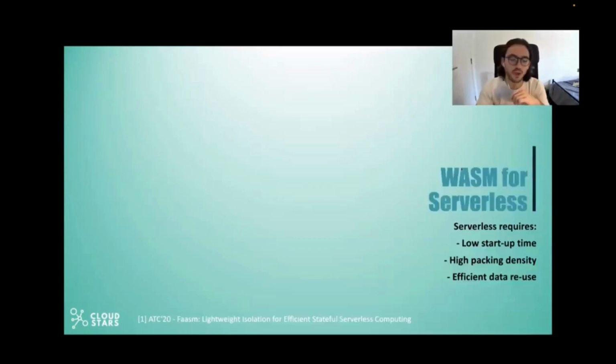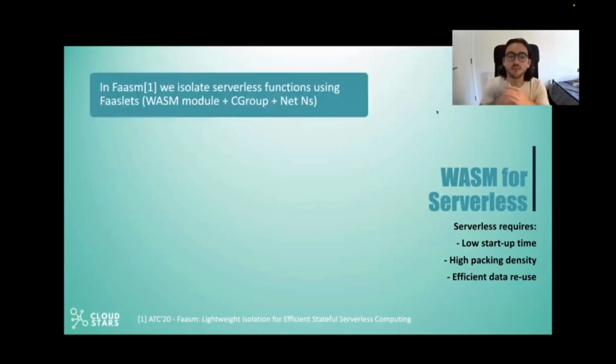Now, I will describe the usage of WebAssembly as an isolation mechanism for serverless. Given its memory safety, isolation guarantees, and language independence, we thought it would be a great candidate. And this is the work we presented with FASM. FASM isolates serverless functions using fastlets, which are WebAssembly modules hardened with cgroups and network namespaces.